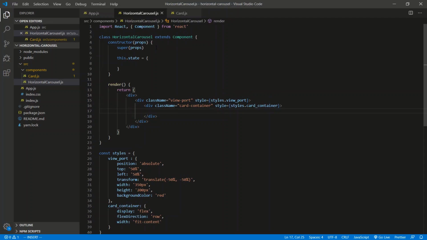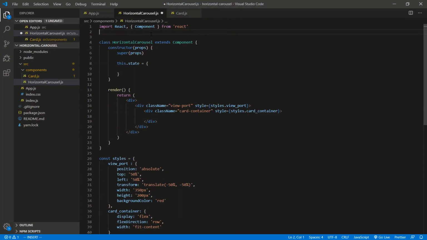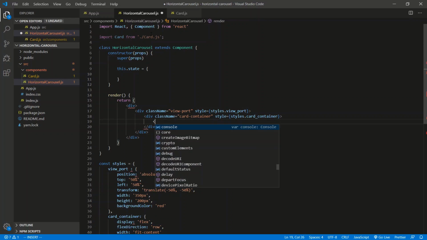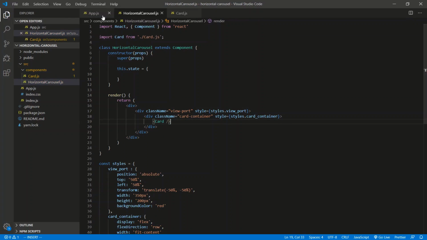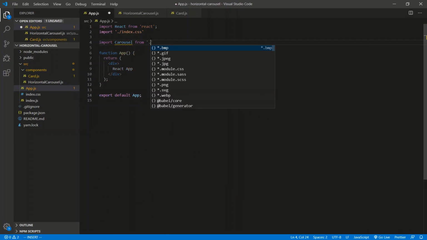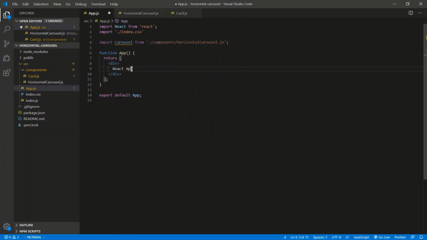Let's use that card in the horizontal carousel. So import, we'll just call it Card, from ./card.js. You don't need the .js, I just like to include it, and we'll use one card right here, so Card. So use the carousel then. The carousel will go here, so import. Let's call mine Carousel from ./components/HorizontalCarousel, and we'll use the carousel here.